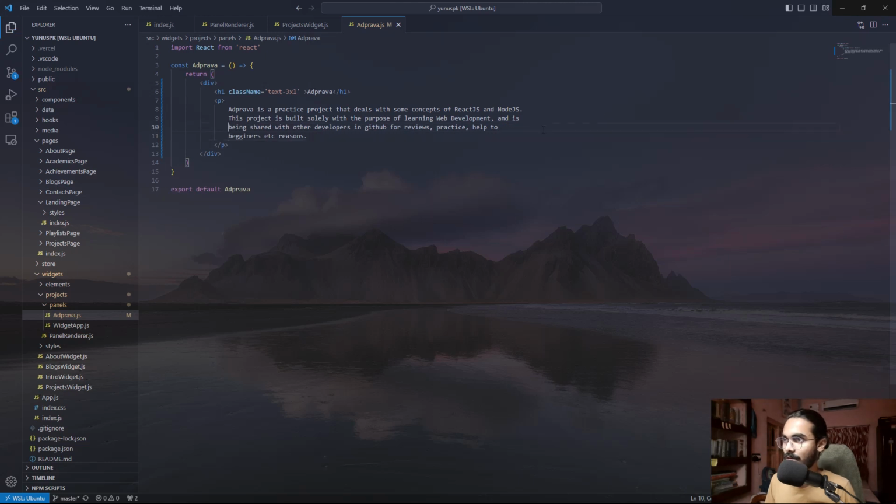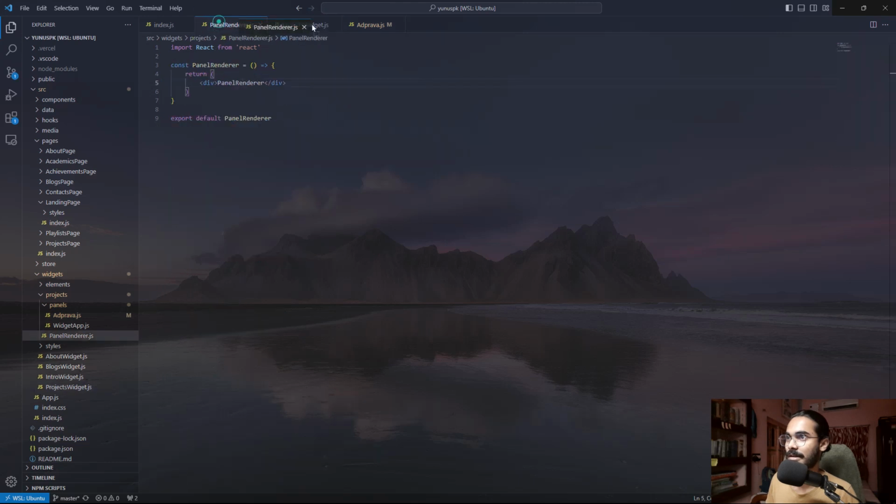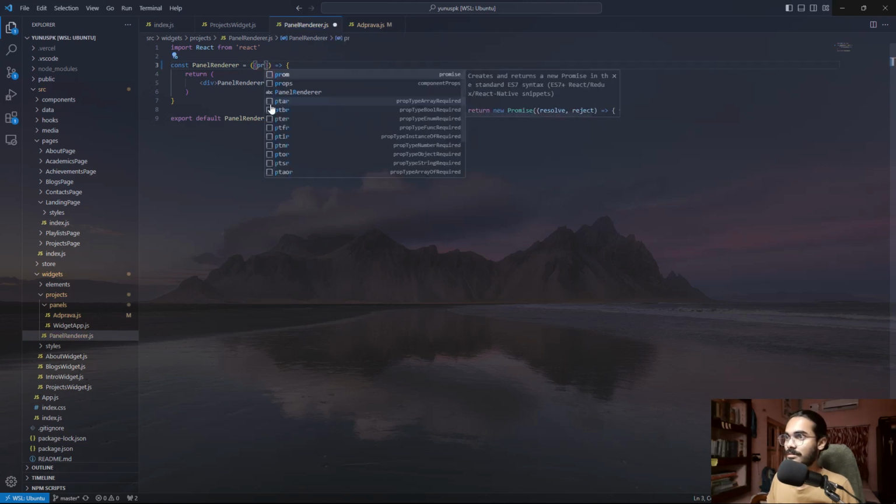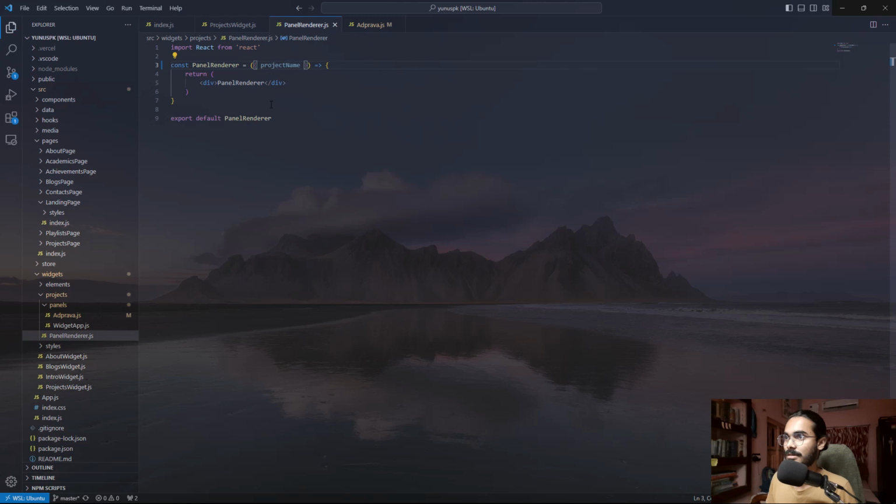Okay, we got the paragraph, and now we're gonna get props, and I'm gonna destructure props here, project name. Okay. Oh, this is Adprava, so we're not gonna have any props here, but we're gonna have props here in the panel renderer, and destructure the props, and we're gonna name it project name.